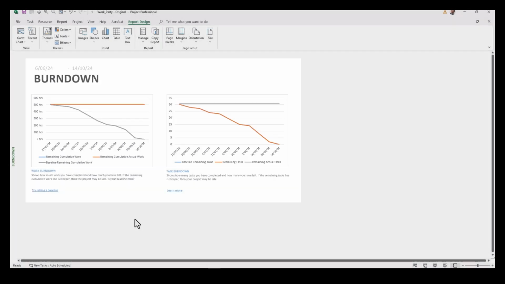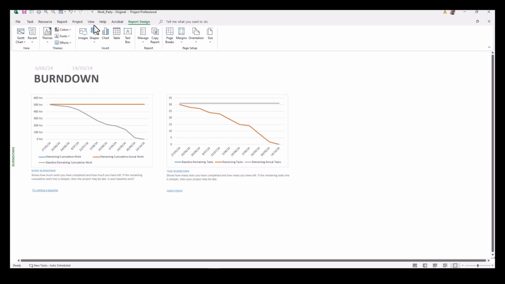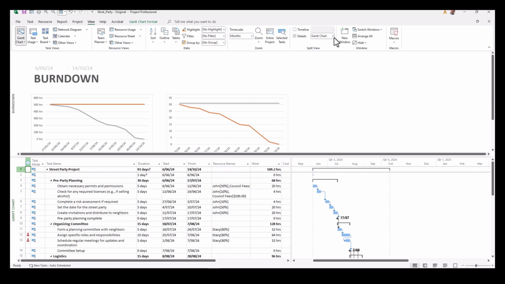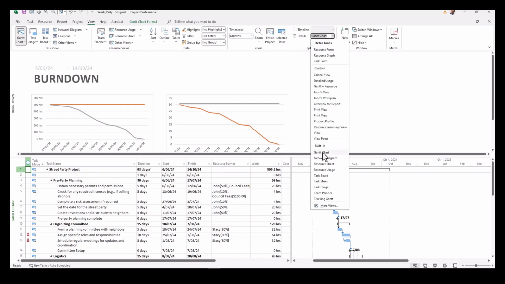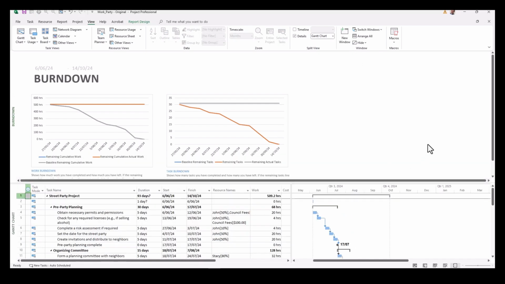Now it's always a good idea to split the screens and show the Gantt chart because it'll demonstrate how dynamic these diagrams can be. So go to your View to access that and then click on Details. Most of the time the Gantt chart will be the first one on the list and it'll default to that. Otherwise you can simply go down and select Gantt Chart there. And here we have our split screen and our burndown diagrams.